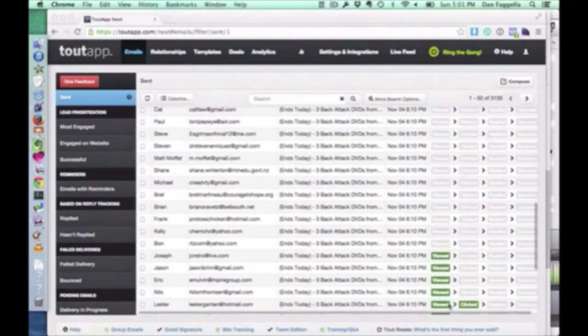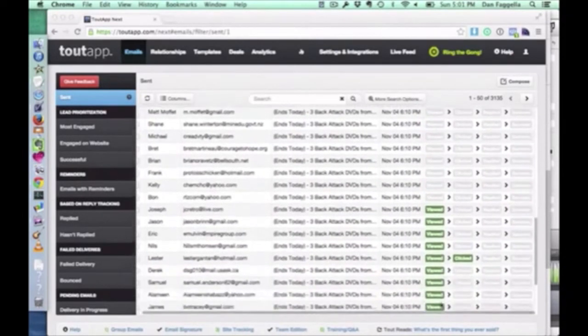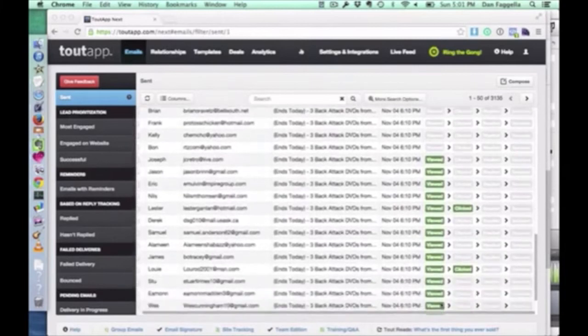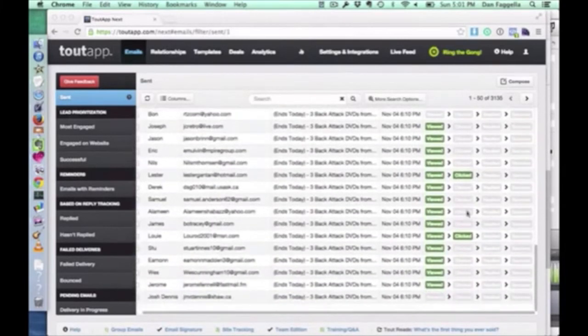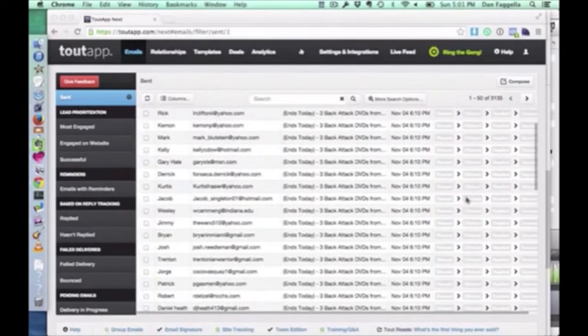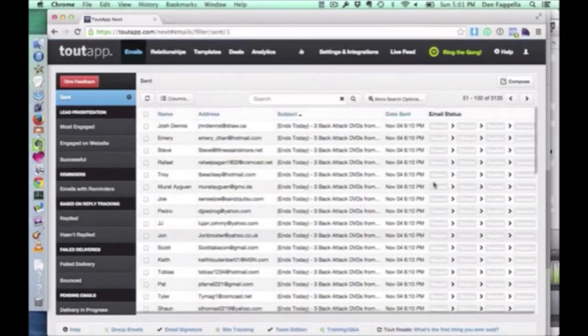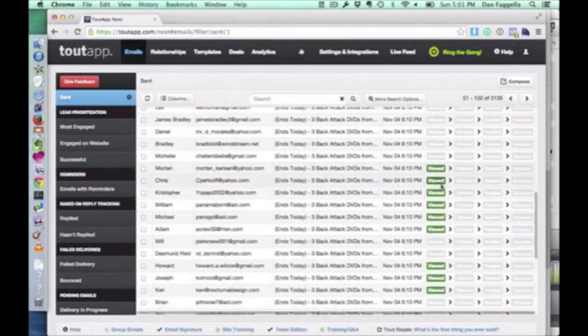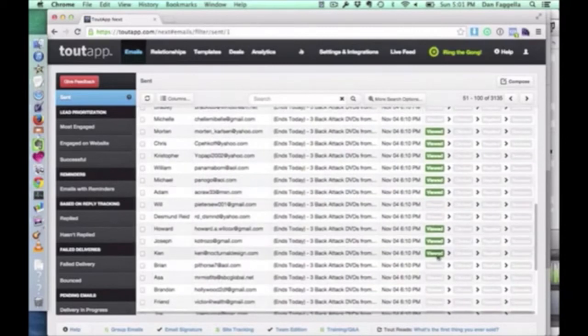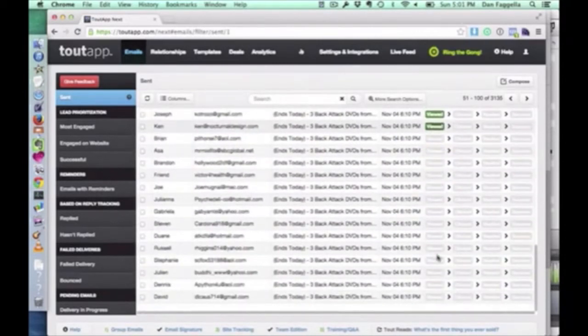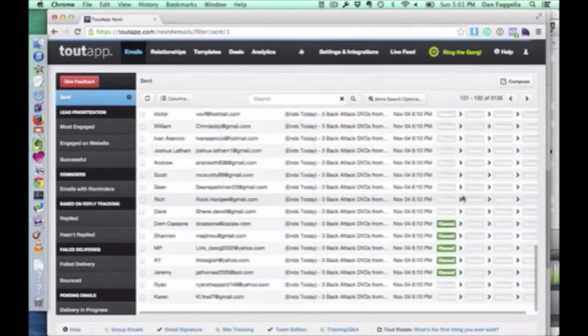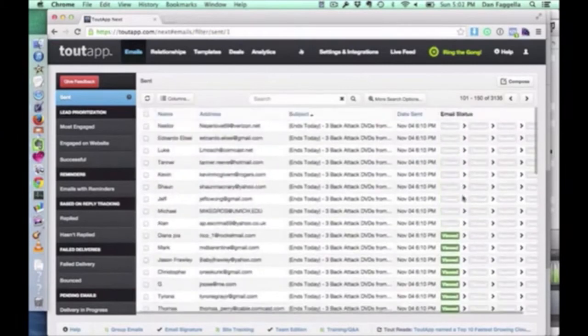2, 3, 4, 5, 6, 7, 8, 9, 10, 11, 12, 13, 14, 15, 16, and we have 2 clicked. So 16 open, 2 click. I'm writing 16 and 2 on a little piece of paper next to me. You can tell how archaic this is in some respects, but this is how we track our stats with Tout. I get to the top here: 1, 2, 3, 4, 5, 6, 7, 8, 9. We have 9 more opens, no more clicks.